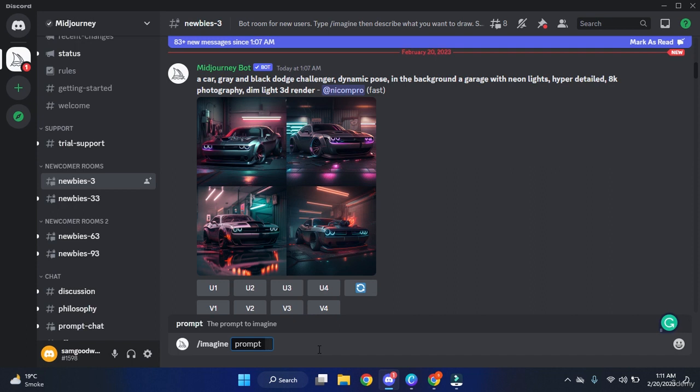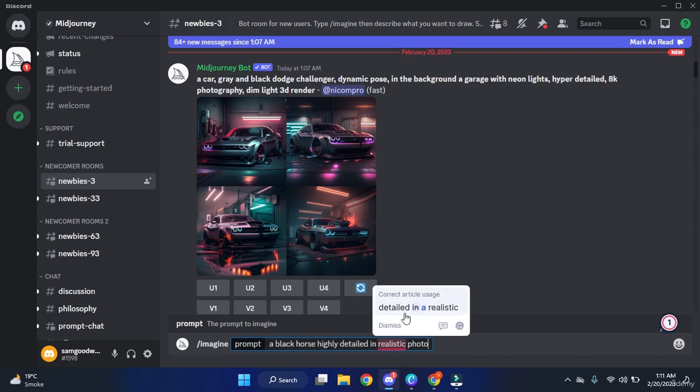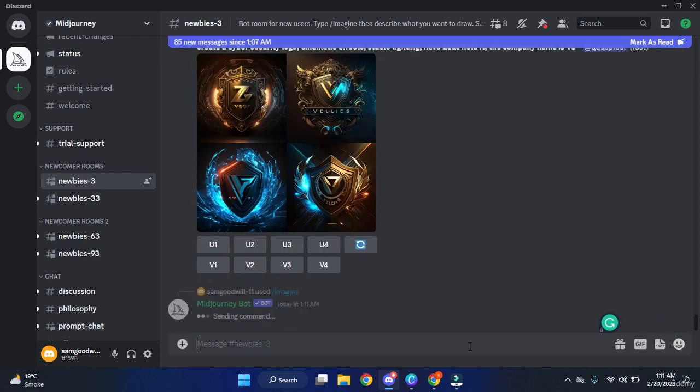So for now, I will be writing a prompt: a black horse, highly detailed in realistic photo. Here we go. Now we are done with our prompt. This is the basic level of prompt. As you know, we are firstly working with the basic prompts right in here. Let me fix it. Right, it's good to go. Hit enter, and here we go.